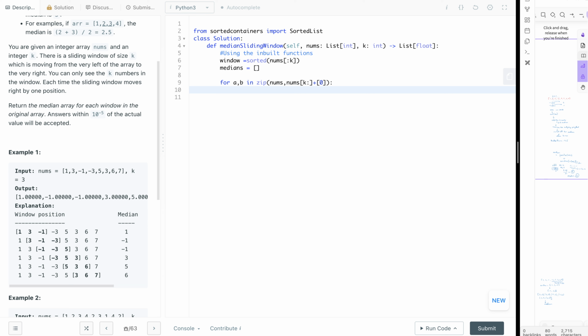And now we'll calculate our median like we discussed. So this would be window[k // 2] plus window[~(k // 2)], and the whole divided by 2. So this is the advanced way of calculating median, and then all we need to do is append that median into our median list.